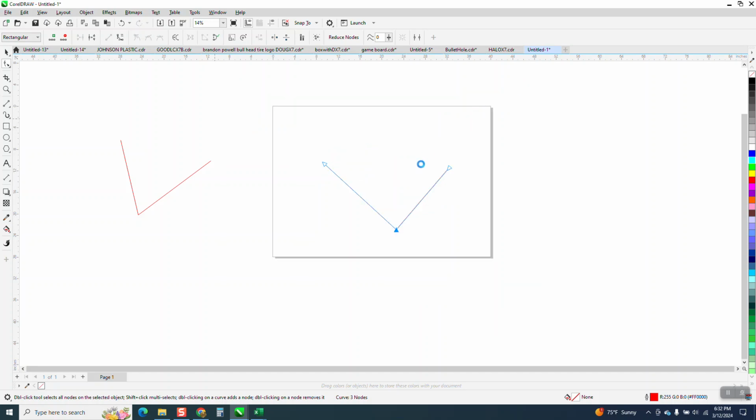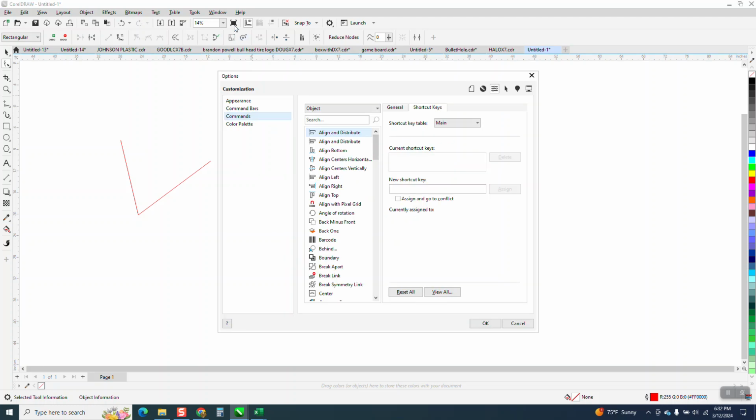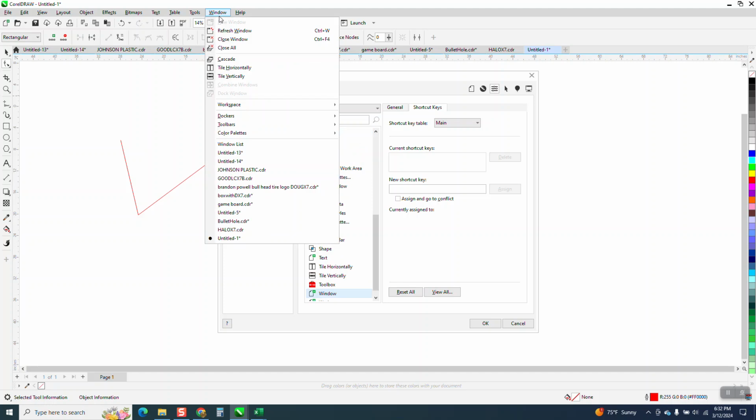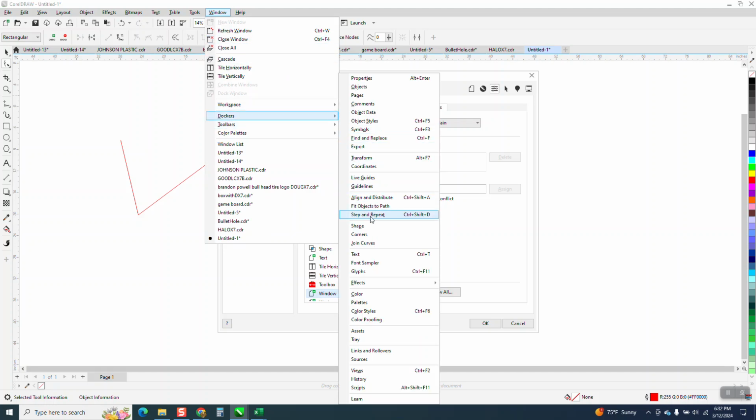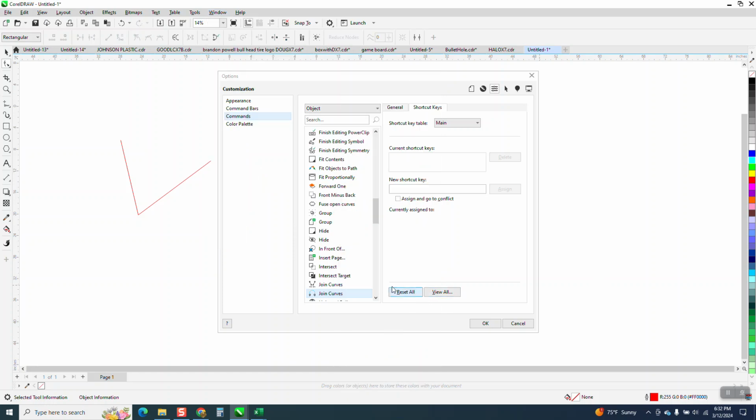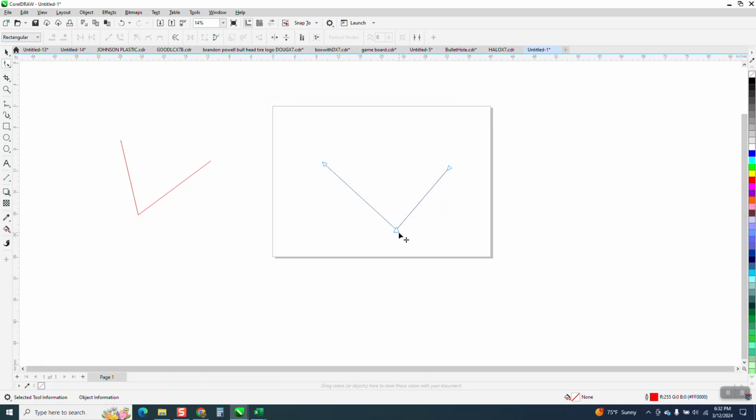So if you don't know which one it is, the best way for me to tell people to find it is go to Tools, Options, Customization, and then go ahead and go, my computer's a little slow tonight, go ahead and go to Windows, Dockers, Join Curves, and it highlighted it right there, and then just kind of back out of there. And you've got this one highlighted, type in a new shortcut key called J, assign it, and then you have to hit OK, and that makes it work.